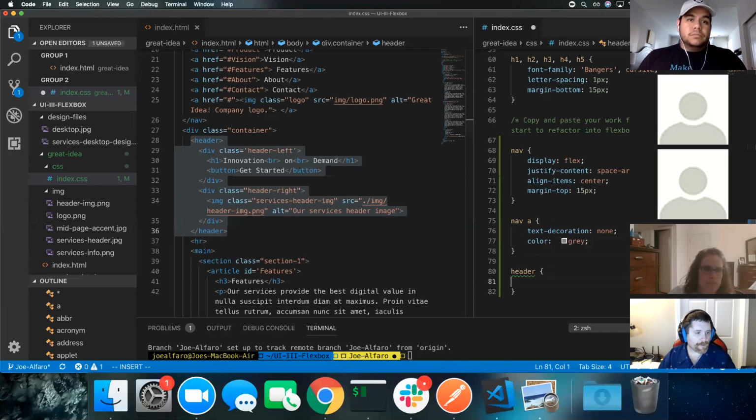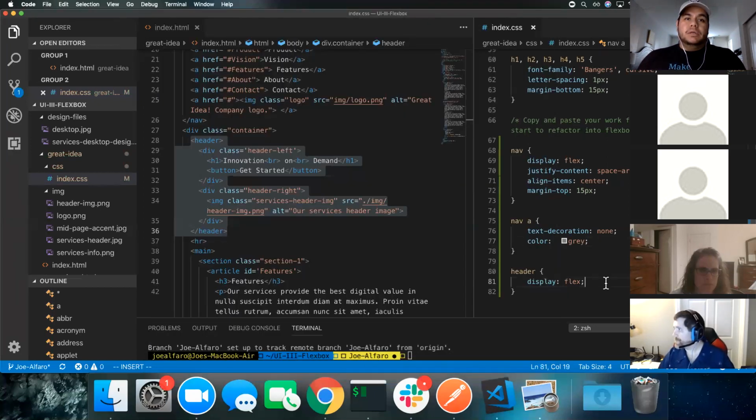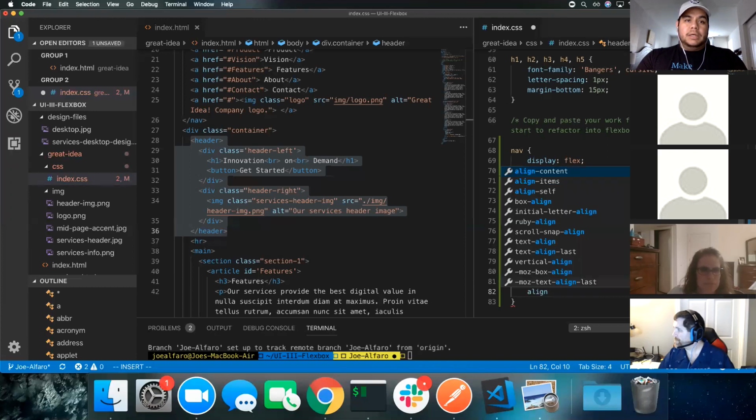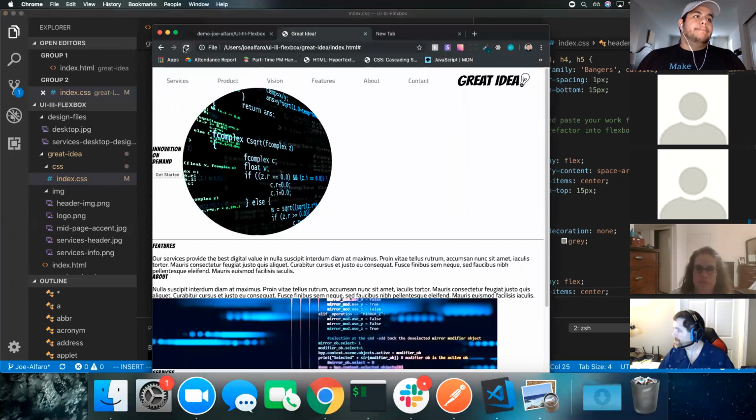So we want those two things side by side. That's an easy one. We're going to display flex. By default, flex direction is row, so that's perfect. Let's see if that had the desired effect. There we go. They're side by side now, so that's cool. Let's keep going. Again, we have that centering problem that we had with the image and the links before, so let's fix that. Go ahead and align items center. There we go.